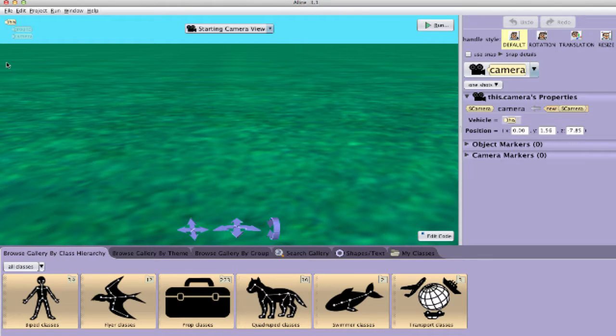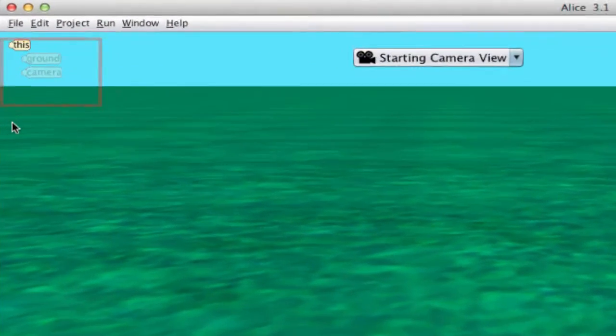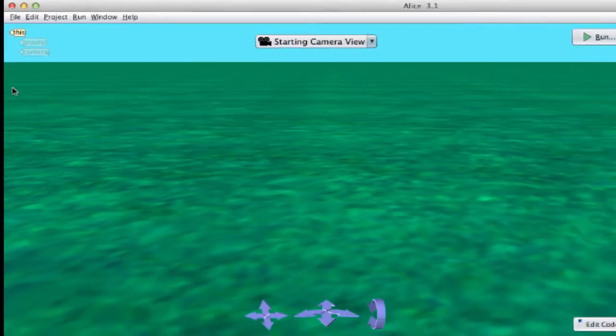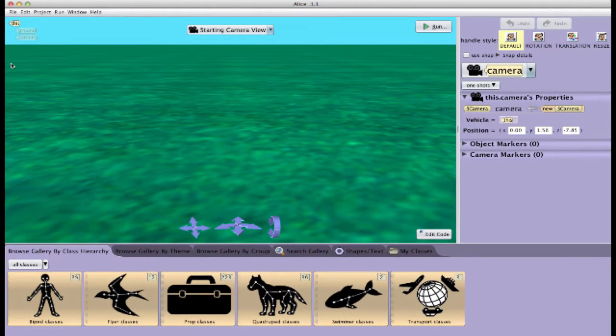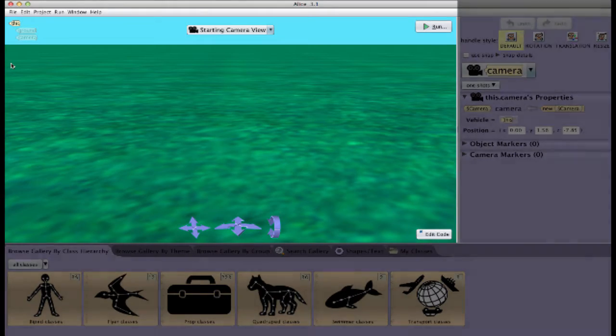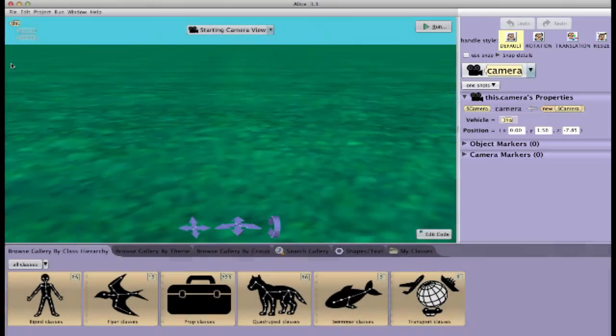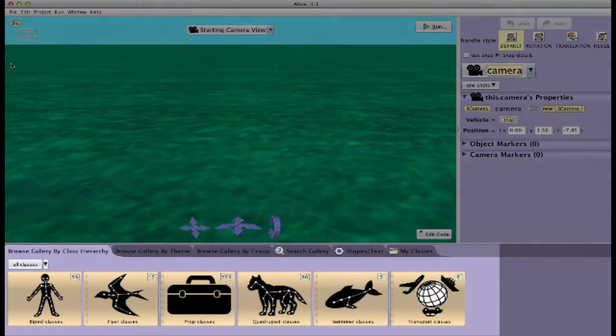Here we see a newly created Alice world. An object tree is displayed in the upper left corner of the scene. The object tree contains a list of all the objects in this scene. A new scene automatically has a ground or water surface and a camera. Each object is an instance of a class in the gallery. In the scene editor, we see the camera view, the toolbox, and the gallery at the bottom of the screen.